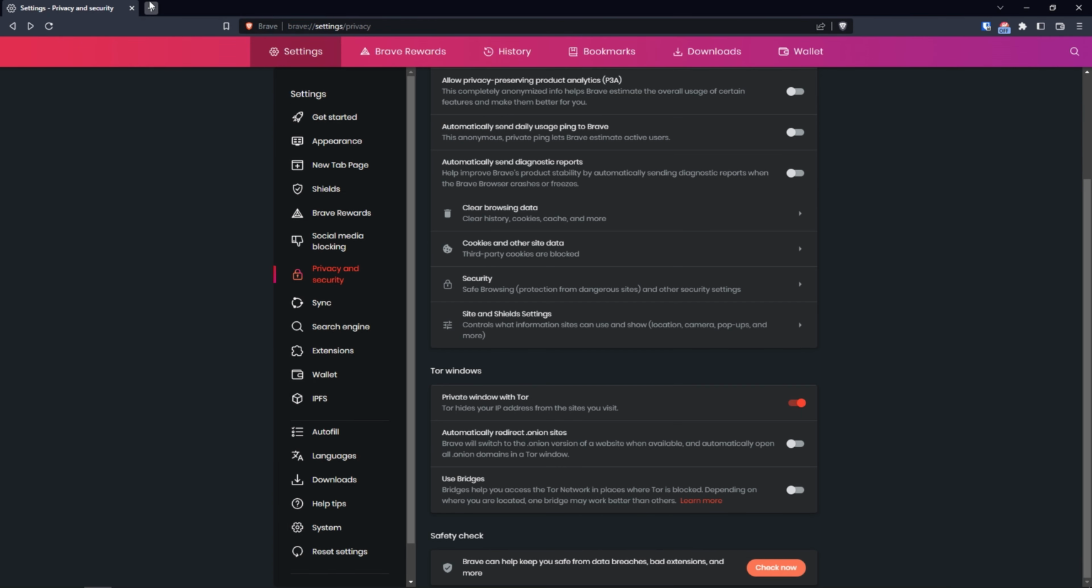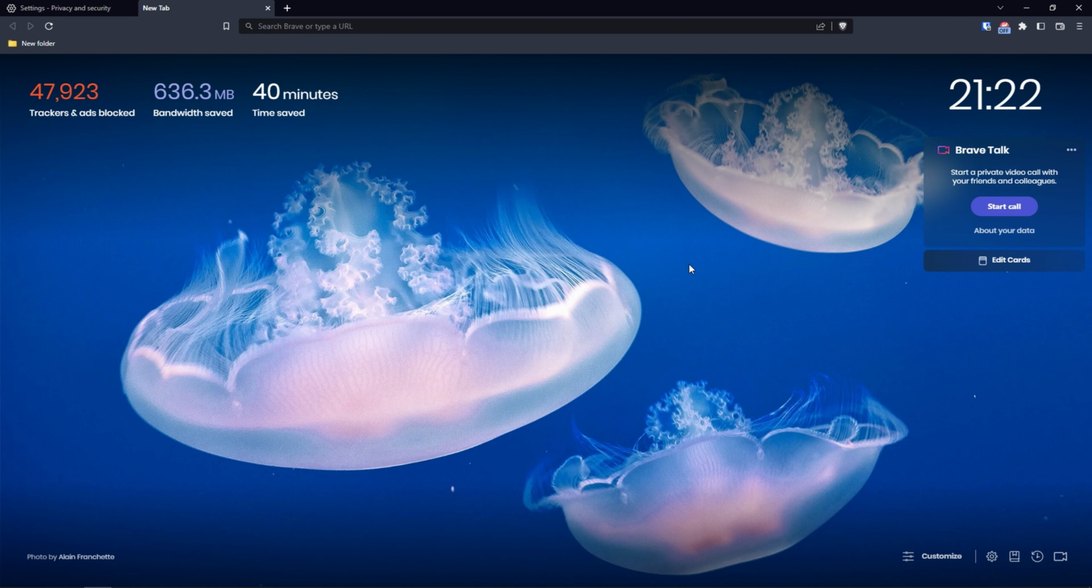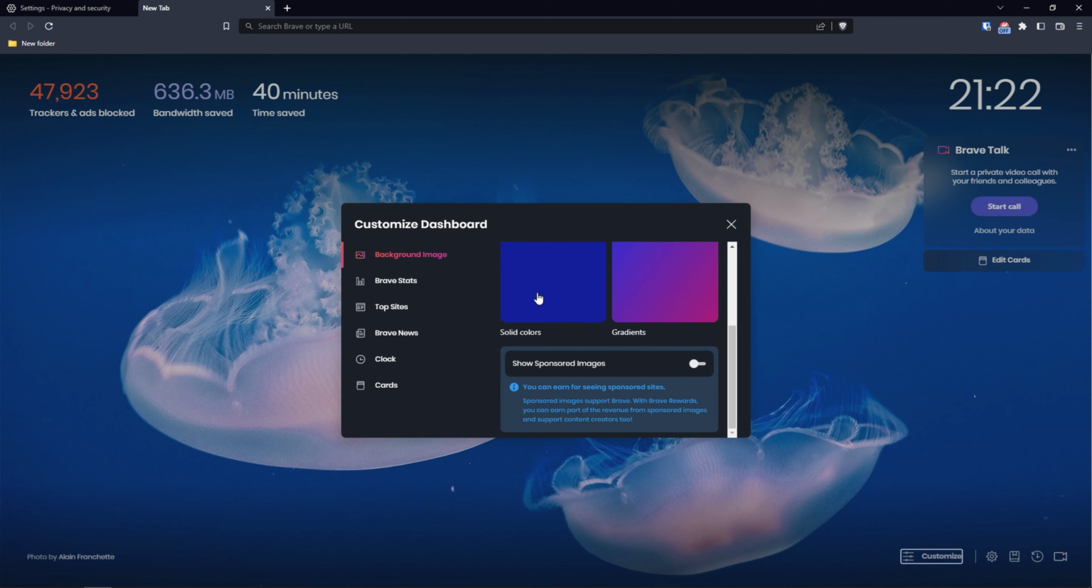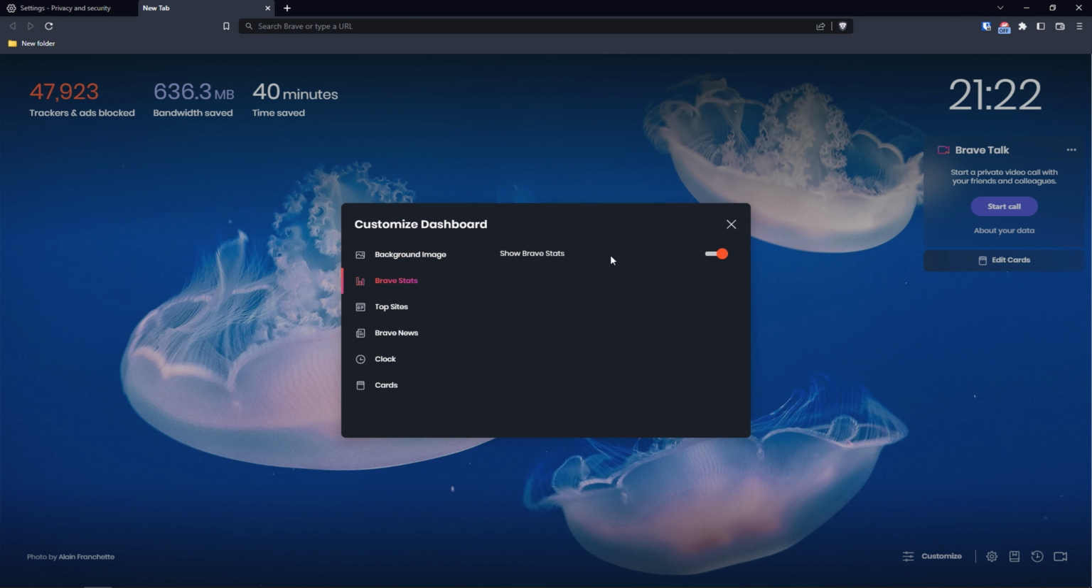When that's done, you can go back to your home page. And one more thing to do: customize background images. You can put your own, but you want to turn off show sponsored images, because that's when you get those little adverts, and usually for crypto wallets. Turn those off, and at this point every single bit of crypto crap in Brave has been disabled.